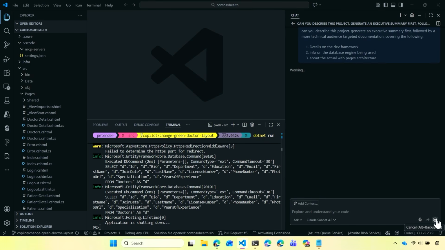So from here, it's thinking about my prompt. It's going to analyze it. That's what the large language model is doing. And then from there, it's going to look into the code base, and it's going to provide me documentation feedback. I'm going to give it a couple of seconds.